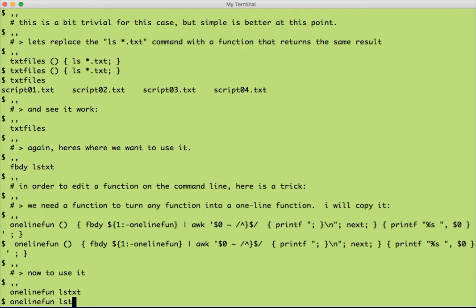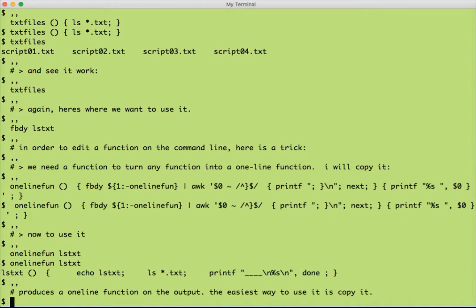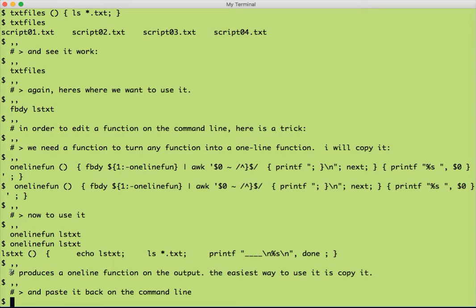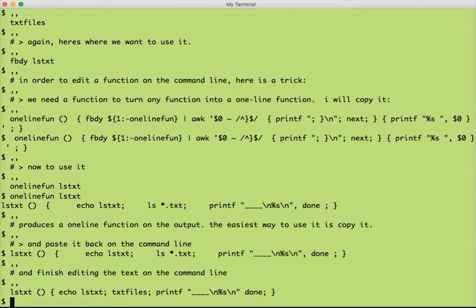onelinefun lstxt. There's lstxt. The function onelinefun has produced a one-line function on the output. And the easiest way to use that production is to copy it. Let's just do that and paste it back on the command line. Here we go. Okay, copy it, scrape it with the mouse, Control-C, and paste it back with Control-V. We now have lstxt still defined. We haven't changed anything yet, but let's finish editing on the command line so it looks just like that.